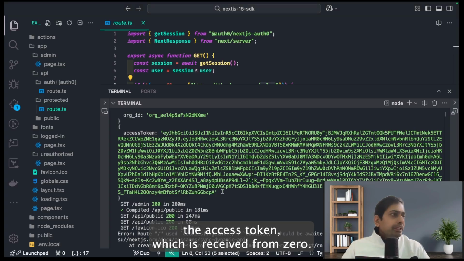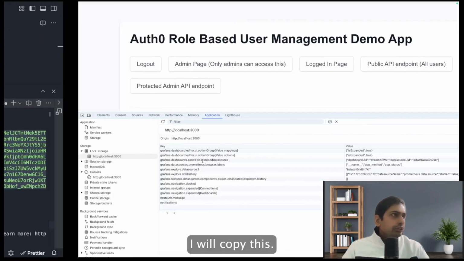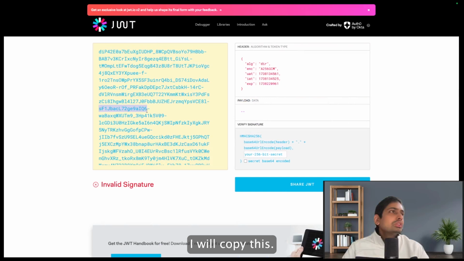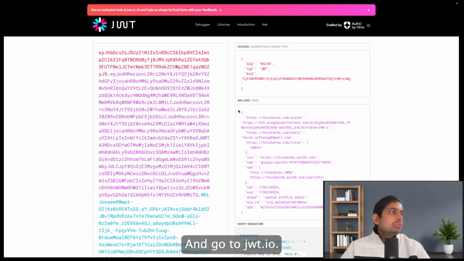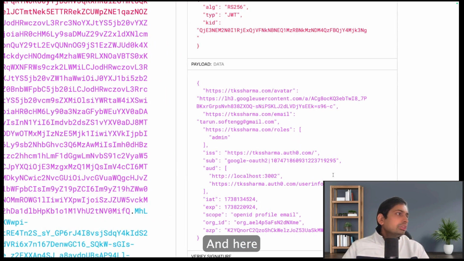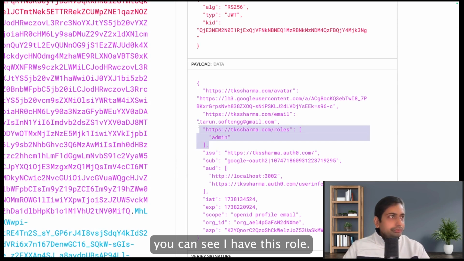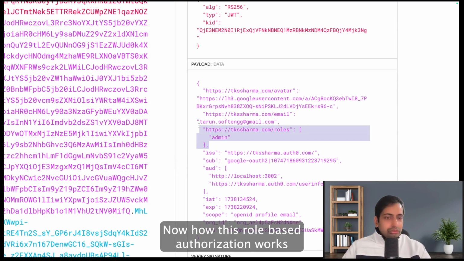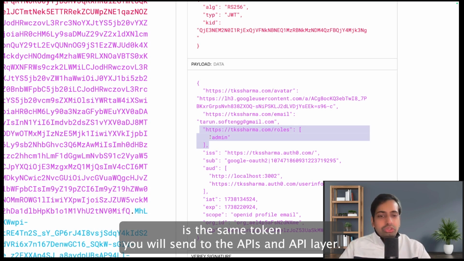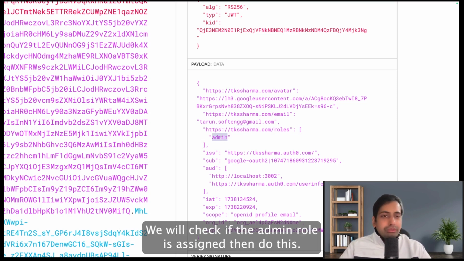So here I'm printing the access token, which is received from Auth0. I will copy this and go to jwt.io, and here you can see I have this role. Now, how this role-based authorization works is the same token you will send to the APIs, and at the API layer, we will check if the admin role is assigned, then do this.